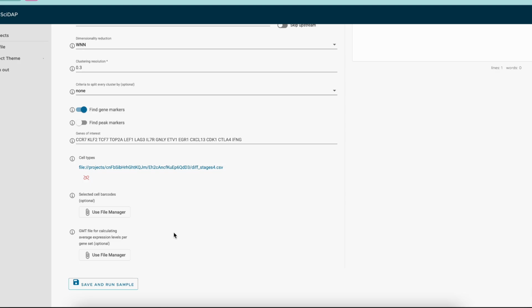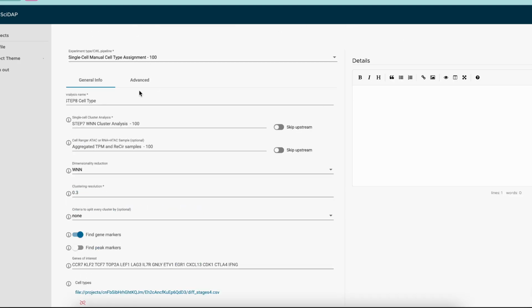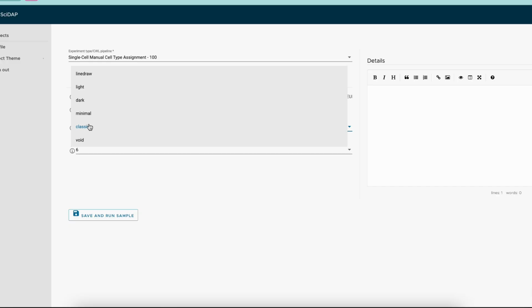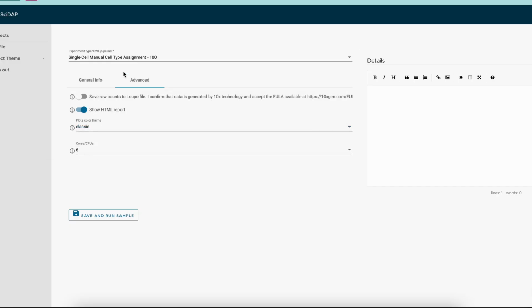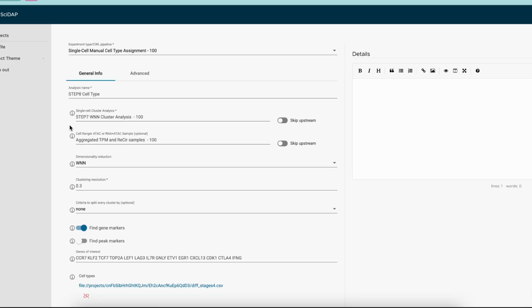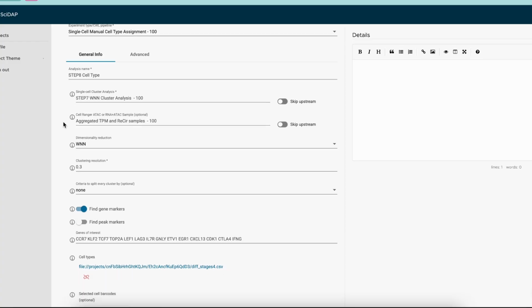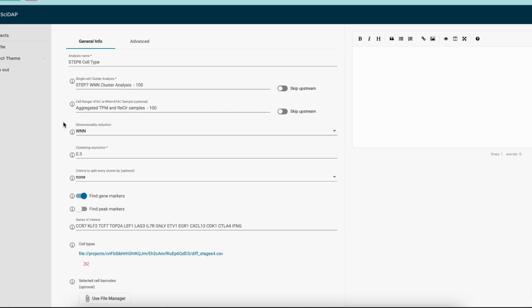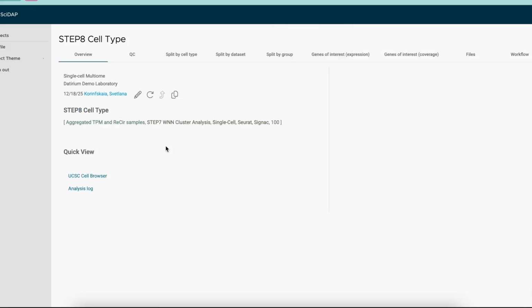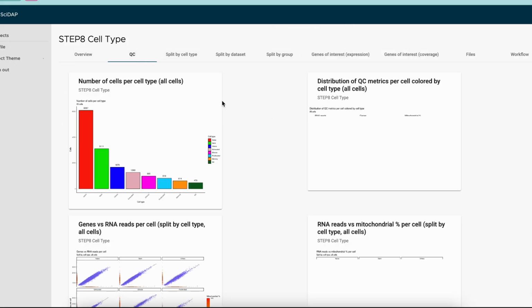In advanced, you could select the color scheme. I'll just leave it classic, but you could play around with different colors. And this will give you pretty much similar results to what we had in WNN cluster analysis, but will generate a few more plots with already annotated cell types. Okay, it's done running. Let's look at the plots.